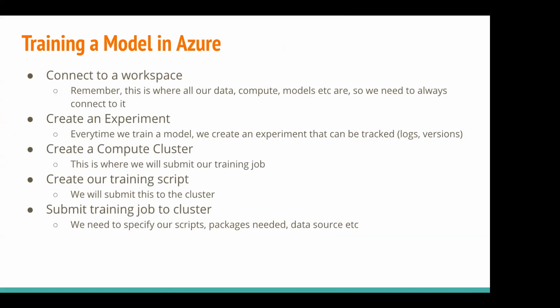Got it. Apart from that, we have a few more questions. Let me just take that up. Okay, we have one question. When you register the model, what is that for?